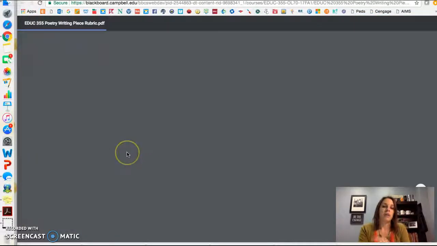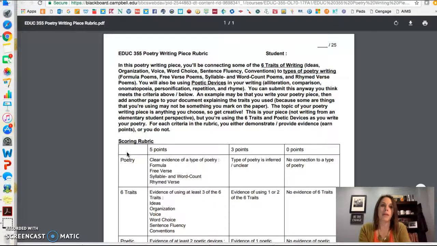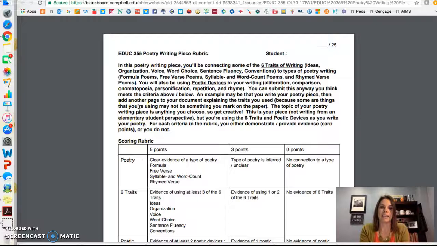Our poetry writing rubric. As you are writing your poetry piece, you're connecting it to the 6 traits of writing. The 6 traits, again, are ideas, organization, voice, word choice, sentence fluency, and conventions. And then you're going to choose a type of poetry writing: formula, free verse, syllable and word count, rhymed verse. It can be any of those that you're comfortable with. And you can look in your book in chapter 7 for some more specific examples or more information about each of those types.